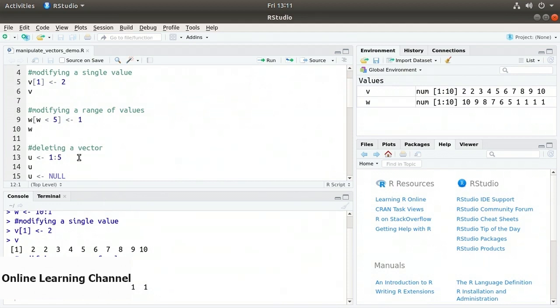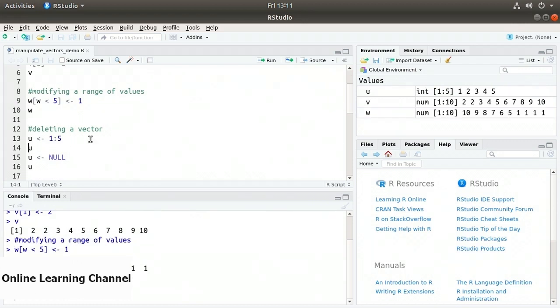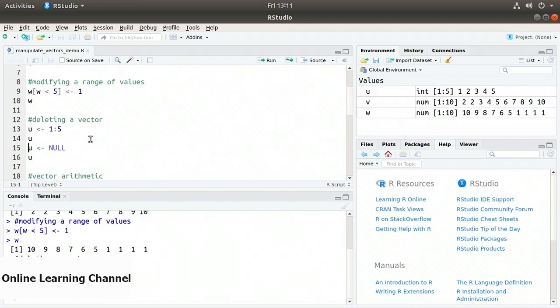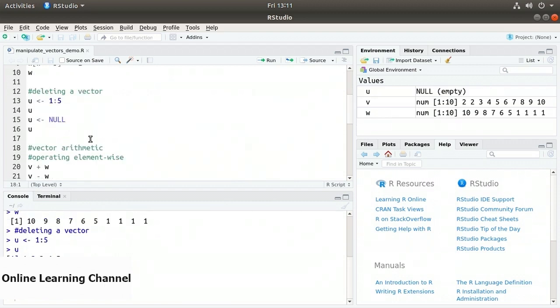Now I'll demonstrate how to delete a vector. So on line 13, I create a vector u, which I've assigned to the vector 1:5. So the contents of u are the values 1, 2, 3, 4, 5. But on line 15, I assigned NULL, so NULL in all caps, and emptied it of any values it had as a vector. Now let's have a look at some vector arithmetic.